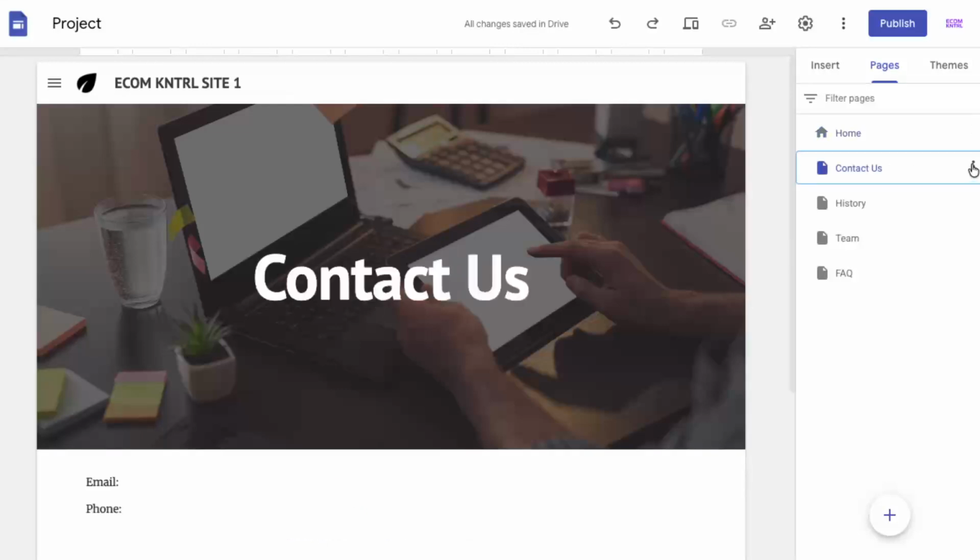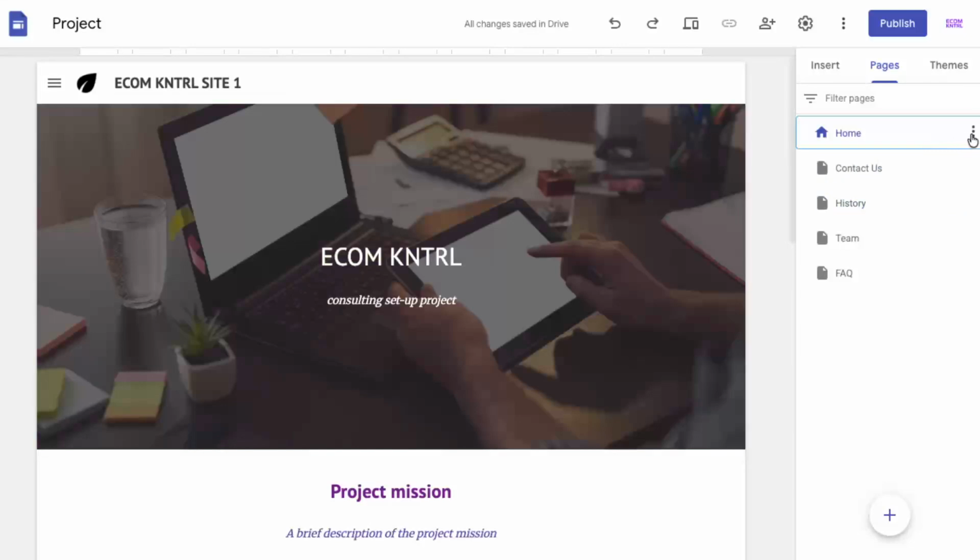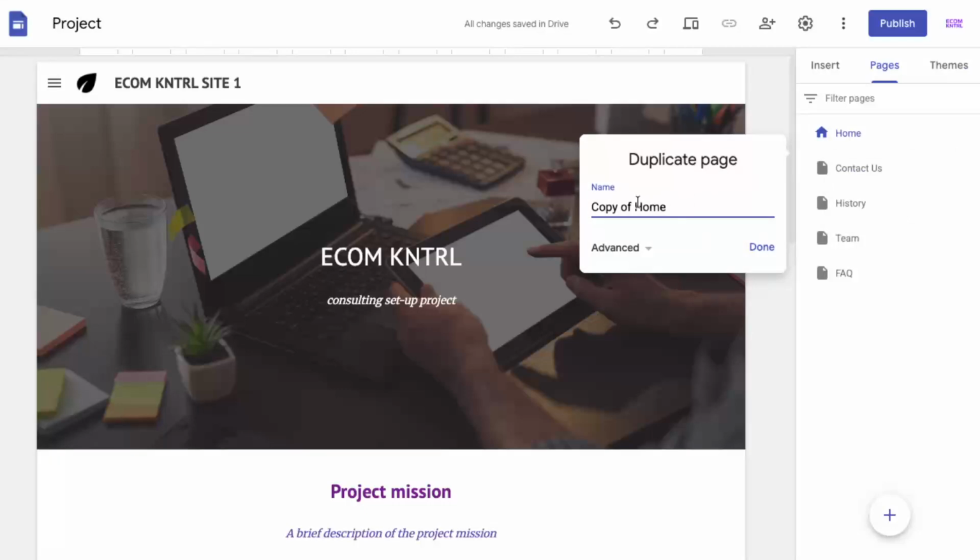Once you're in the Pages panel, find the page you want to duplicate. Move your mouse over that page name and you'll see a small icon with 3 vertical dots appear next to it. This is the More Options menu. Click on those 3 dots to open a list of actions you can take for that page. From the menu that appears, click on Duplicate Page.